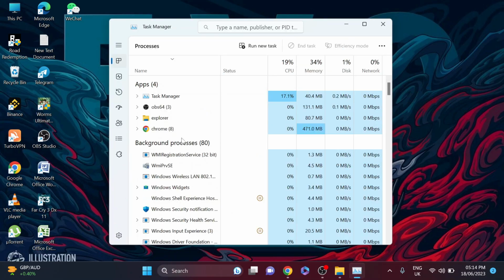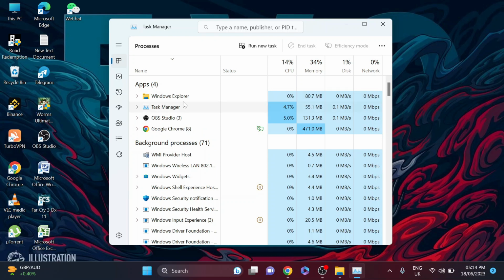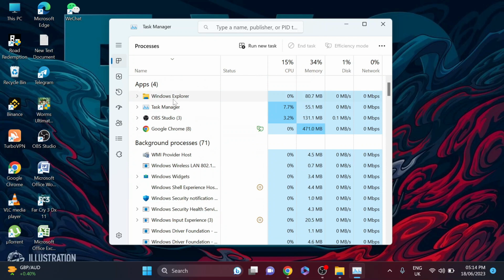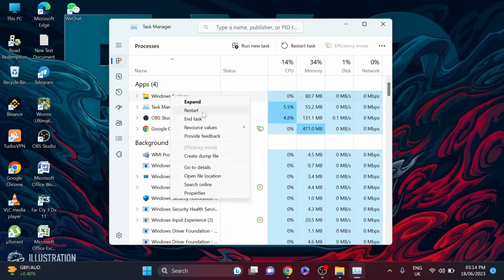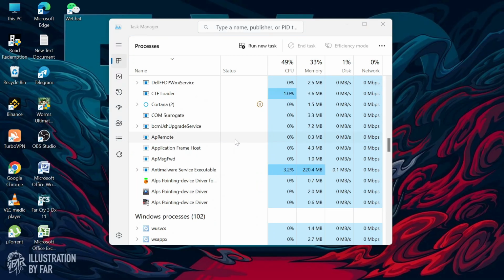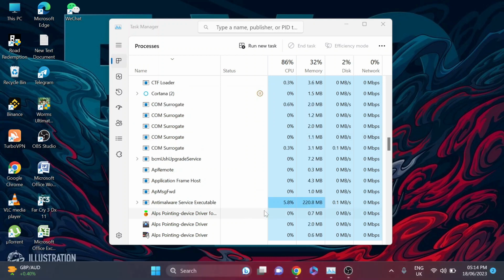After opening your Task Manager, you need to find your Windows Explorer here. So in my case, it's in the top now. So you need to find the Windows Explorer in your Task Manager. And after finding that, right click on it and you have to restart your Windows Explorer here. So just click restart and it will restart your Windows Explorer and also the Task Manager here.